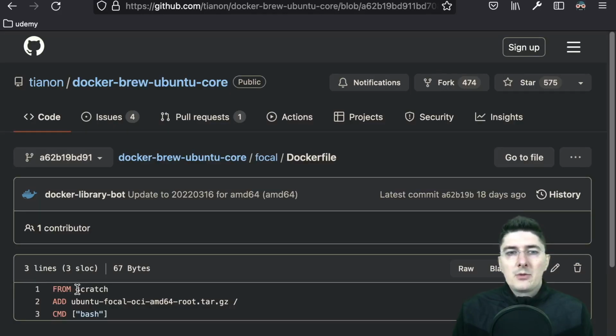This one starts from scratch image. That is a special reserved image used when you need a clean starting point. And the only thing they do here is they copy this tar archive, which is essentially the file system for Ubuntu Focal. And in the end, that's what images are, a file system configured in a way that suits your needs.